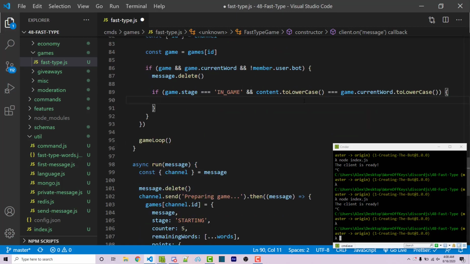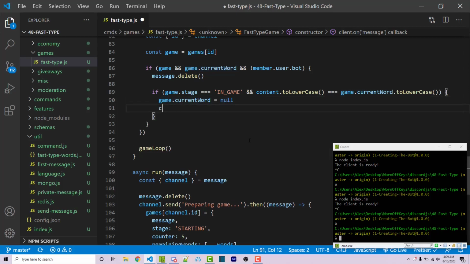Now at this point, they have guessed the word correctly. Now we want to say game.currentWord equals null, which will make sure that future guesses don't actually happen because this will be false right here. And now I want to say const seconds equals 2, which is how long we're going to wait for generating the next word.